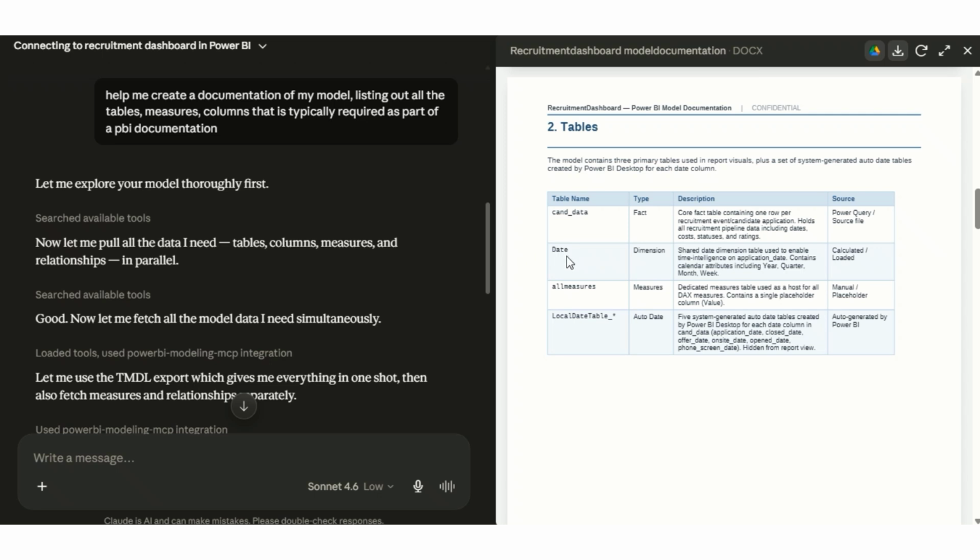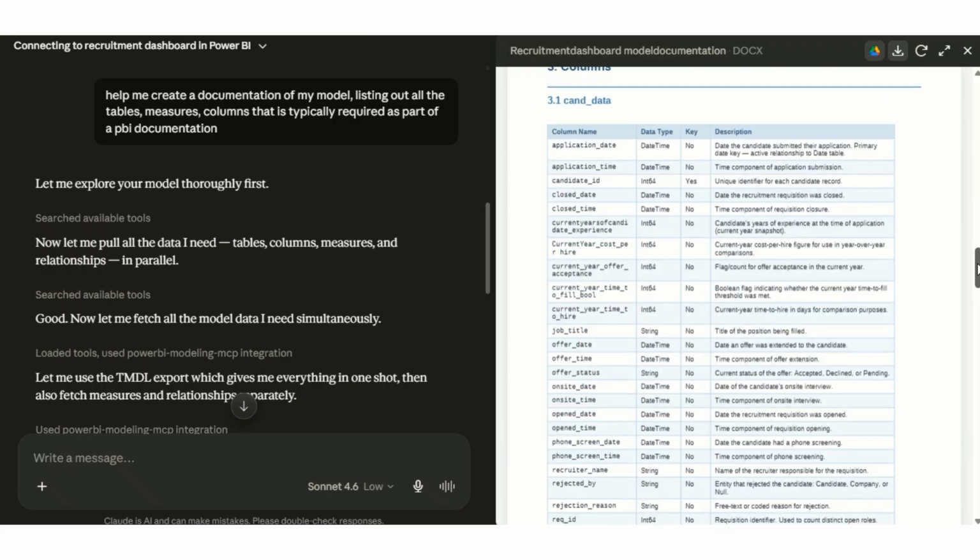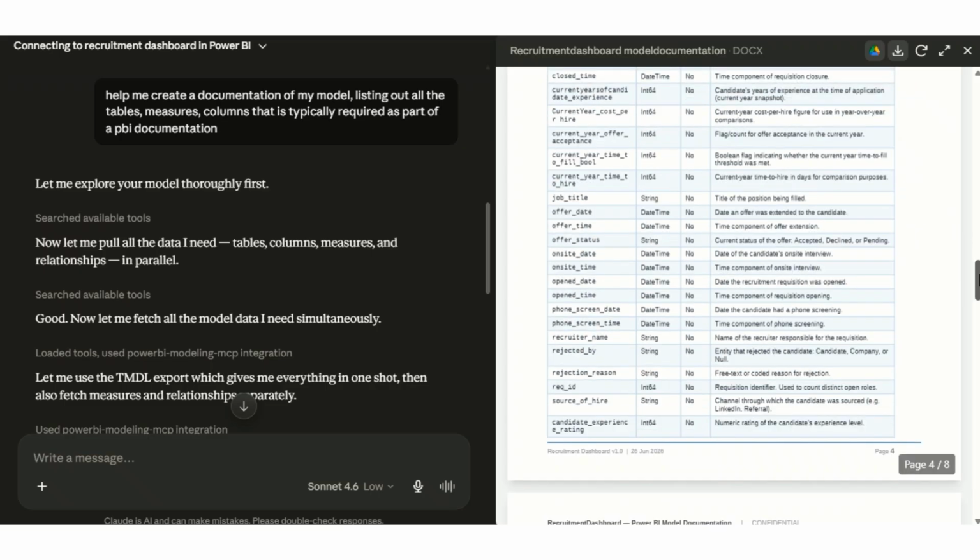You notice that my date table, which is a dimension table, is actually calculated, and for the facts table, these are the different sources of the data. Let's take a look at the different columns we have. You can just explore this. I have my different columns, like application date. It also gives me a more detailed description of my data: the data type, the key, and my description. You can look closely. Aside from the data types, it will identify this is a datetime column. We also have string, integers, and dates the candidate submitted the application. This is a primary date key, with an active relationship to your date model.